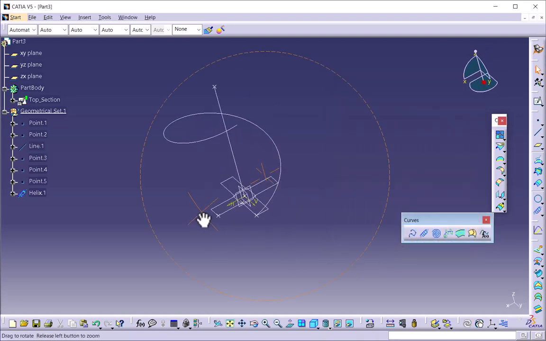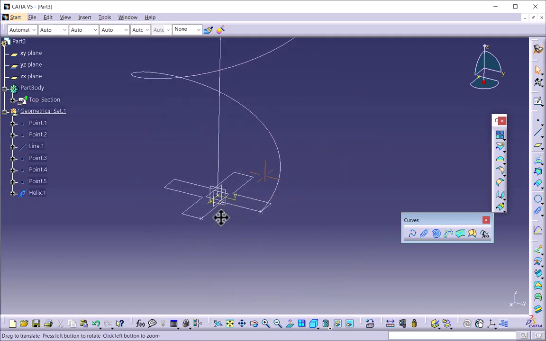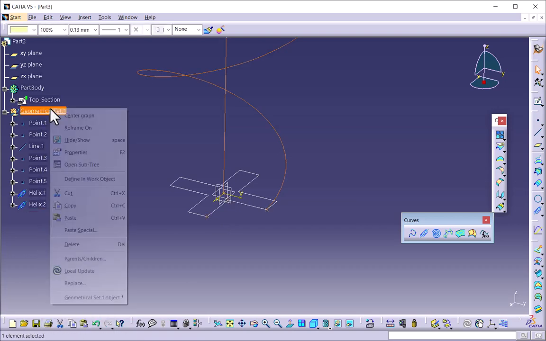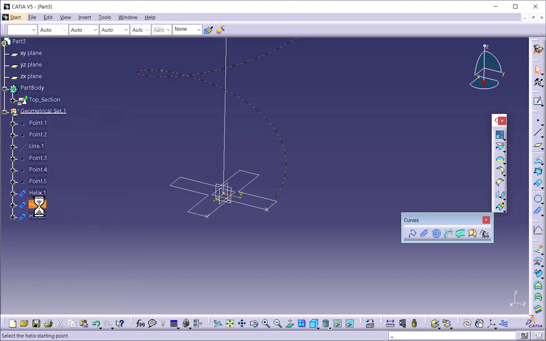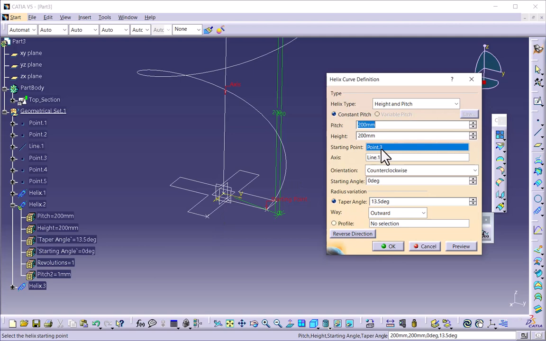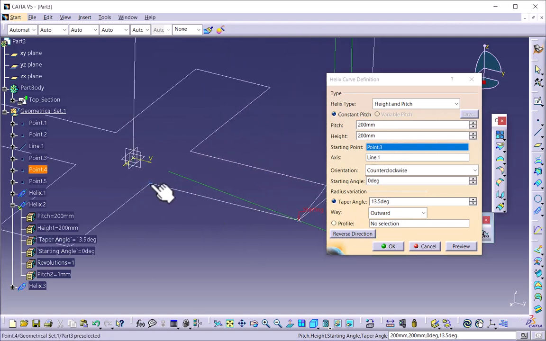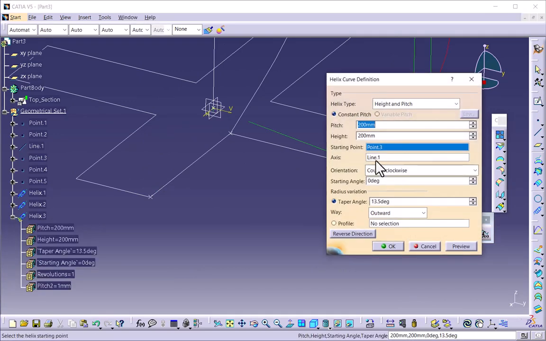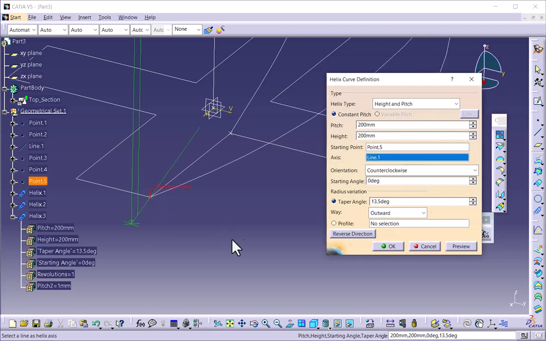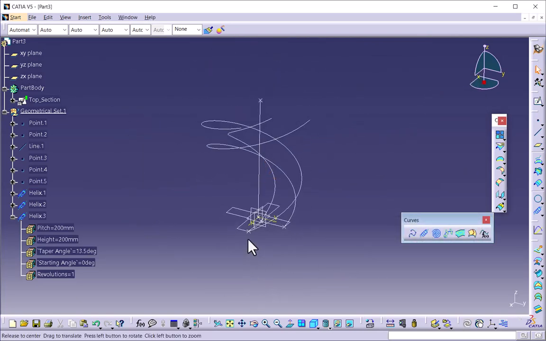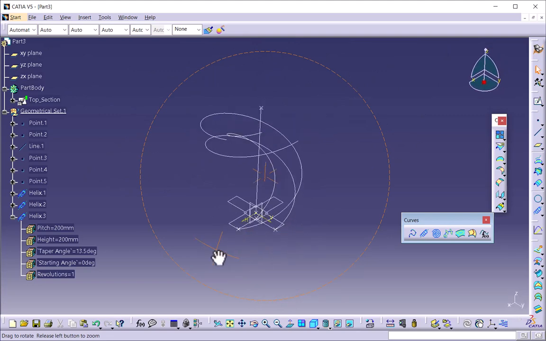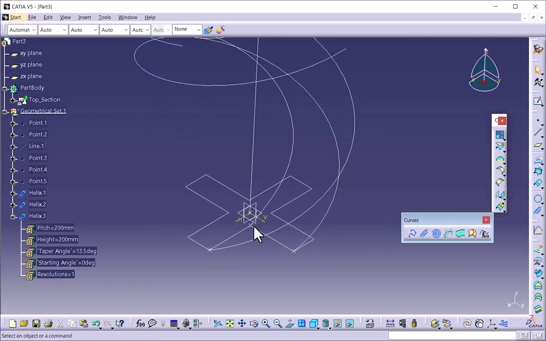See here, one helix is created. Likewise we have to create 2 more helixes on these 2 points. So I will select this, copy it and paste it 2 times, and just change the starting point. Here I will select this point and click OK, and for the third helix I will select this point as the starting point and click OK. Now we have created 3 helix curves at these 3 points.